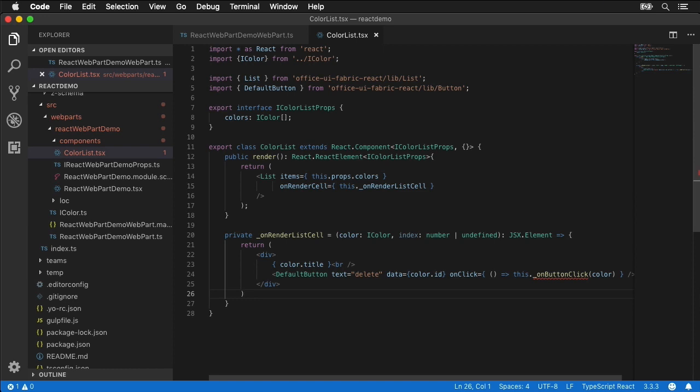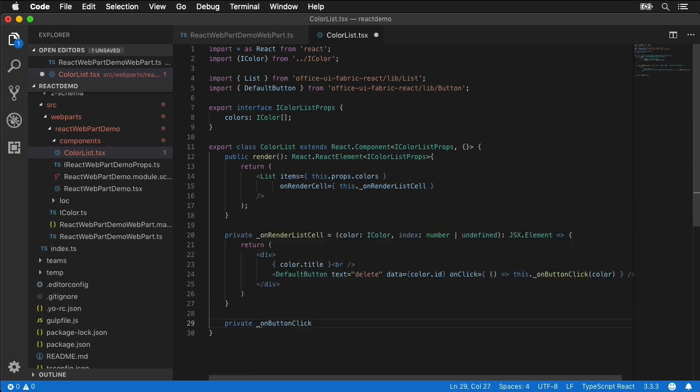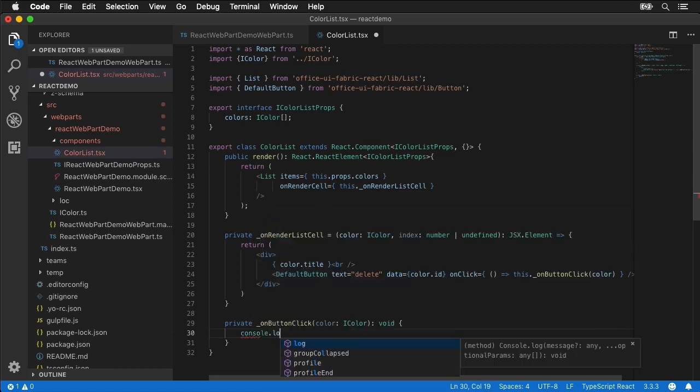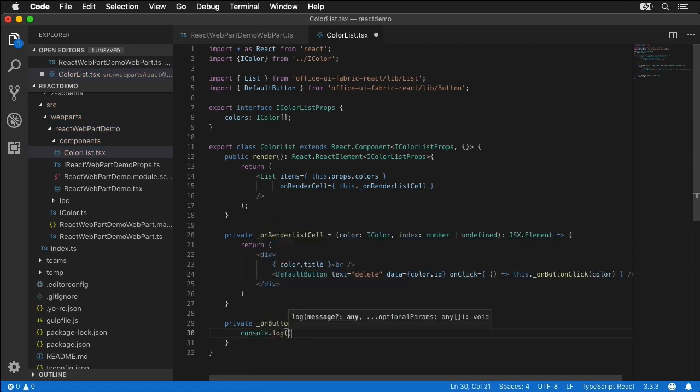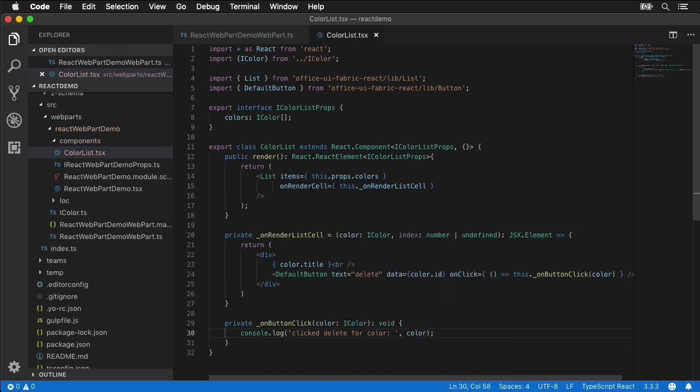Now the last thing I need to do here is create my handler for this on button click. So we'll come down here and say private onButtonClick. When a color is passed in, it's of type IColor. And all we're going to do in this case is write out to the console, "clicked delete for color," and pass in the object like that.